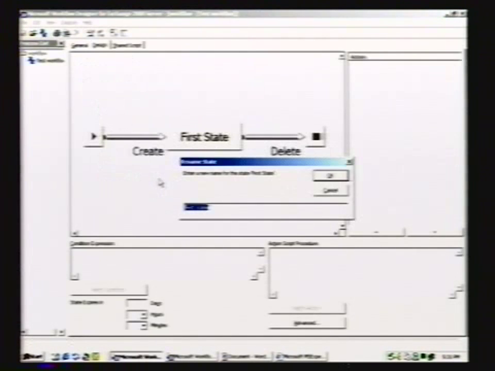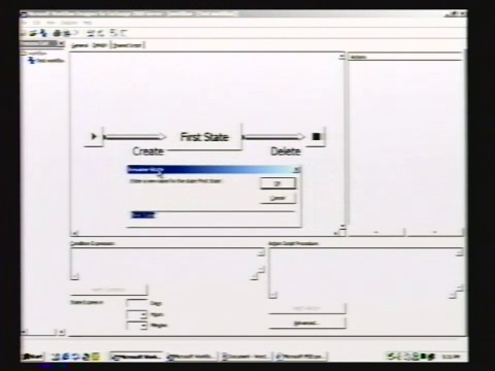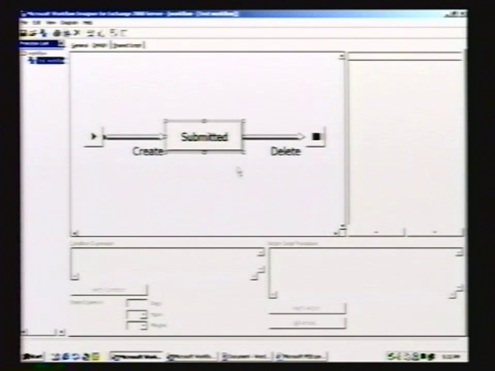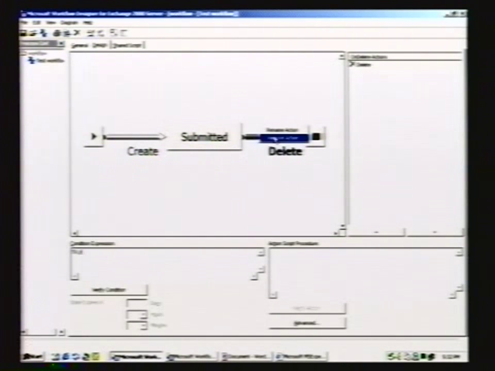And what that's automatically going to do is set up for the first state transition that I have. So what I'm going to try to do is just model the simple expense report system that I showed you earlier. And my first state is going to be submitted. Now, I don't want to just go to create an item and then submit the item and then go delete it. So I'm going to go ahead and remove that action.